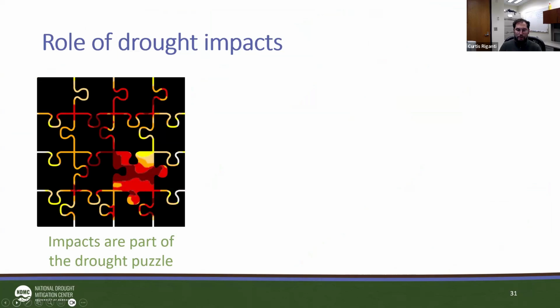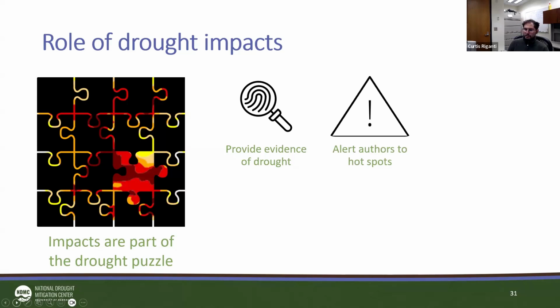So in all of this, I want to quickly mention the role of drought impacts. So they're part of the puzzle for analyzing drought, but not the whole thing. So first, we want to basically provide evidence of what drought is going on in different areas. We want to alert authors to hotspots. So say if I'm looking at a set of drought impact reports and there's a bunch of them in maybe Northwest Missouri, I might start the week by looking at that specific area.